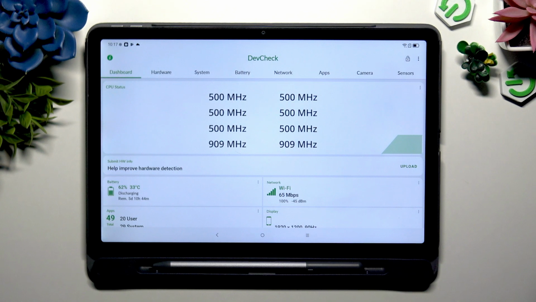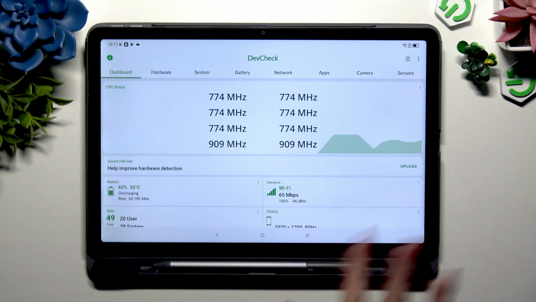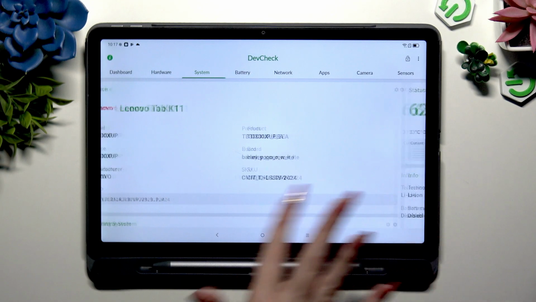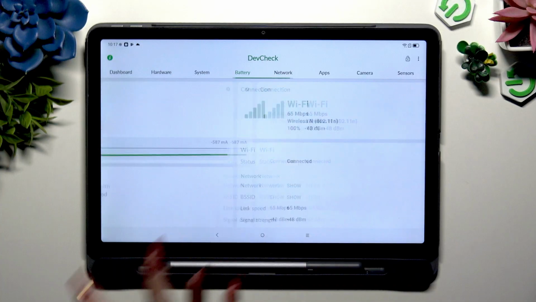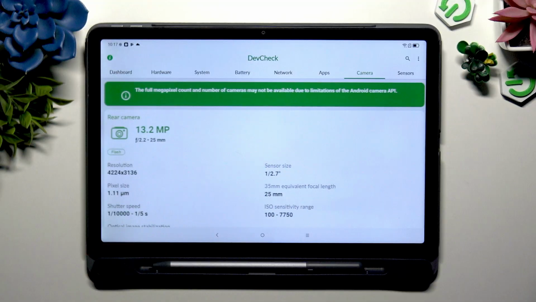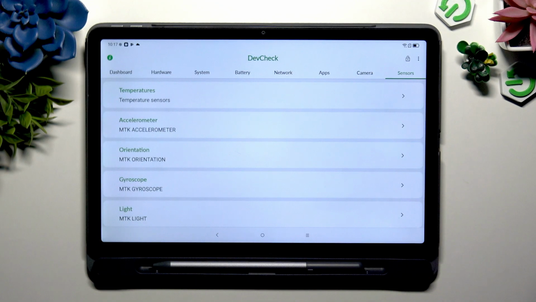Now you can learn all the information about your device's dashboard, hardware, system, battery, network, apps, camera, and even sensors.